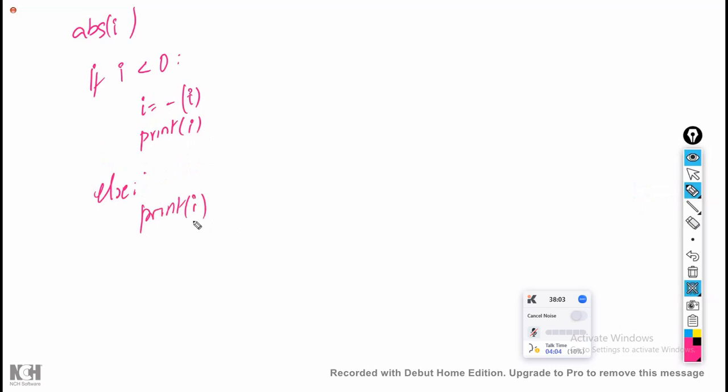This is the backend code of that one. Now if I am writing ABS of minus 10, since minus 10 is less than 0, the if condition will work and else will not; only if will work. Within the if, minus 10 is less than 0, since the condition is true, what happens? I is equal to minus of I. What is I? Minus 10. Minus of minus 10 is plus 10. Now I will become plus 10 and 10 will be printed. In that way it is printing.